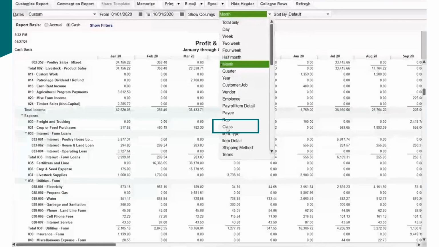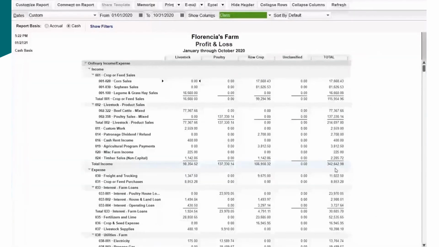Or another interesting one is showing columns by class towards the bottom of the drop-down list. Having it broken down by class can make it easier for you to forecast income and expenses. And it can also help you see which enterprises are making money and which are not.